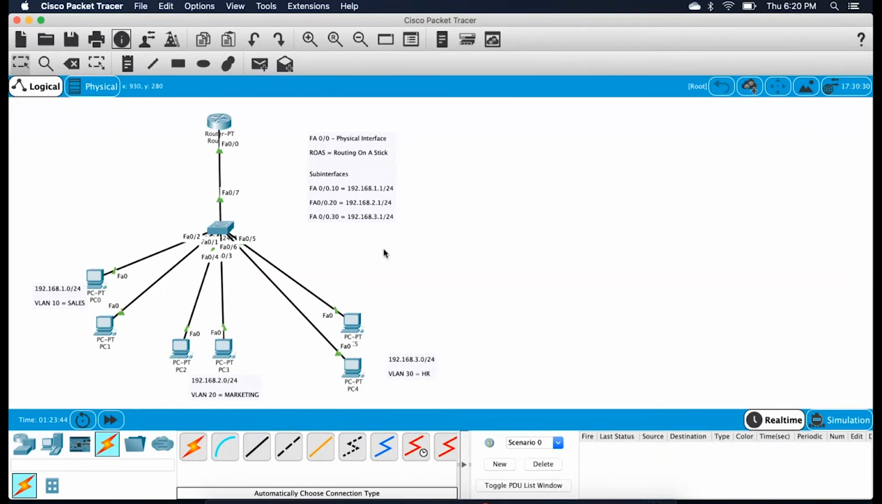Do you understand that? I will again write down the commands that you need in order to create the sub interfaces. The commands are interface FA0/0, no shutdown, interface FA0/0.10, encapsulation dot1q 10, and then IP address 192.168.1.1 255.255.255.0, and you have to follow the same for 20 and 30.